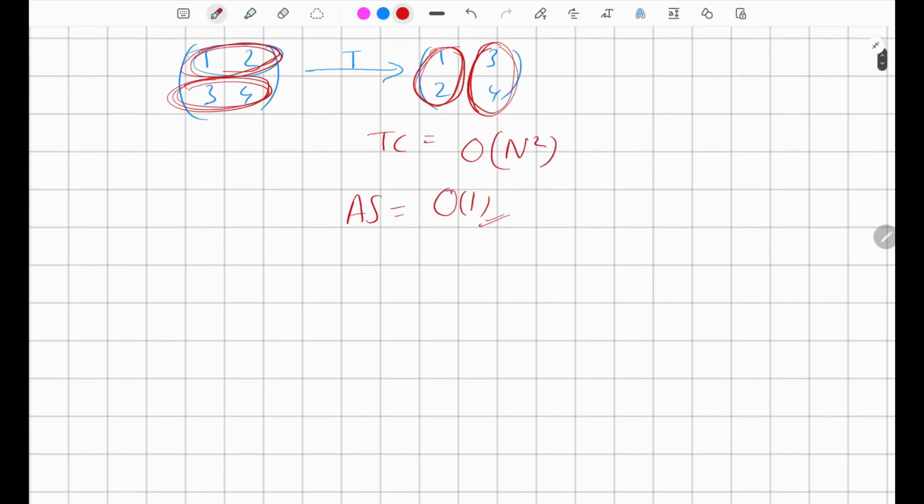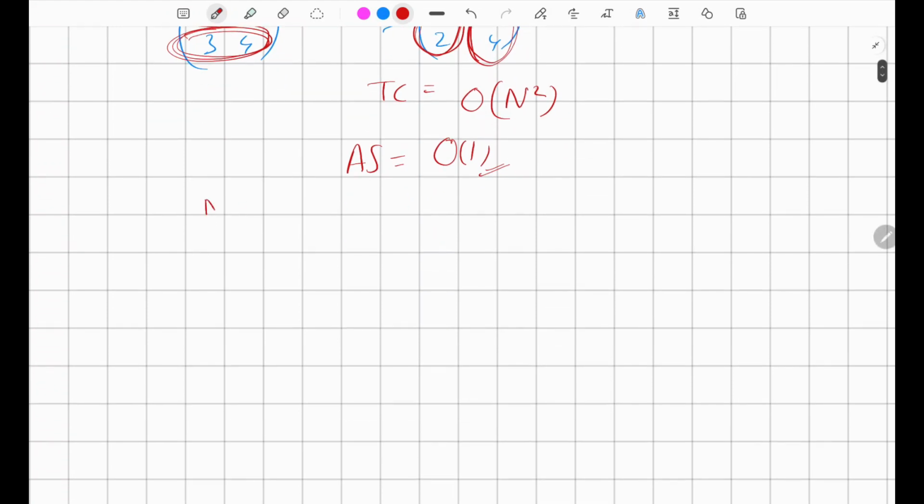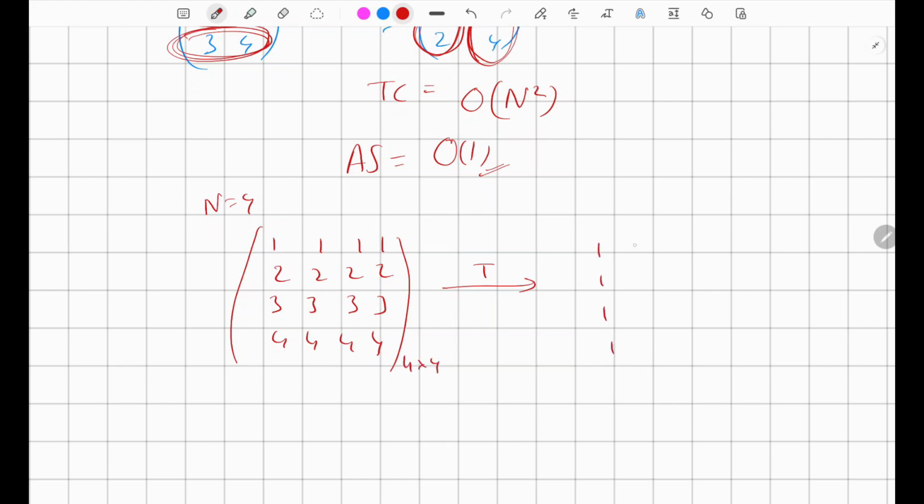So let's take one more example. Suppose we are given n equal to 4. So this is a 4 cross 4 matrix, that is 1 1 1 1, 2 2 2 2, 3 3 3 3 and 4 4 4 4. What will be the transpose of this matrix? The transpose would be 1 2 3 4, 1 2 3 4, 1 2 3 4, 1 2 3 4.